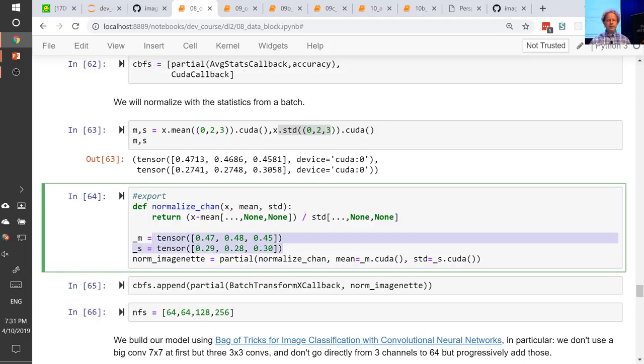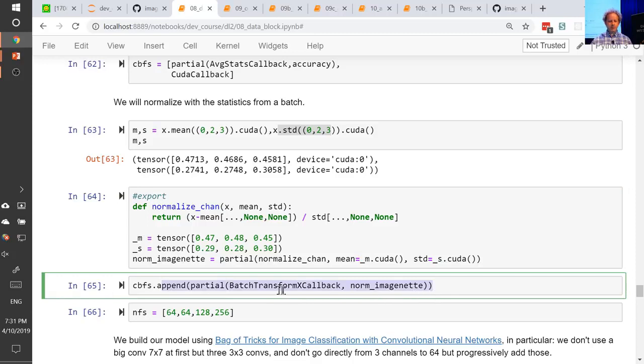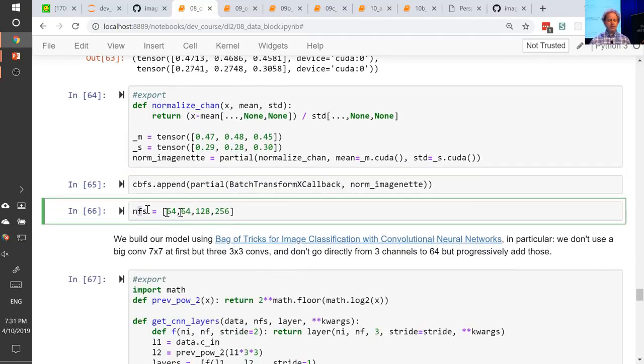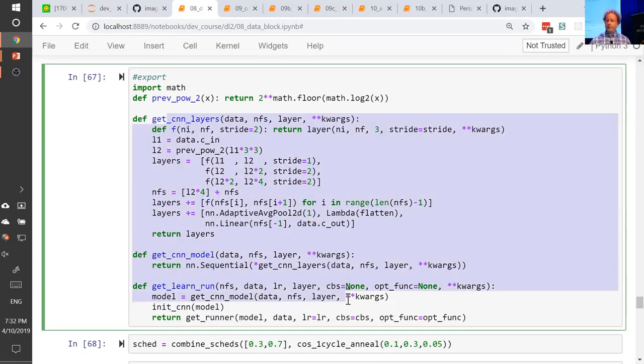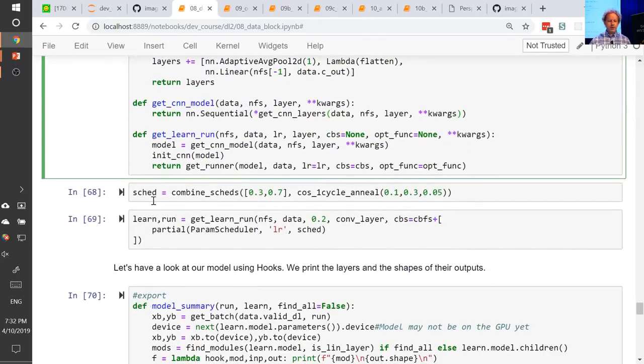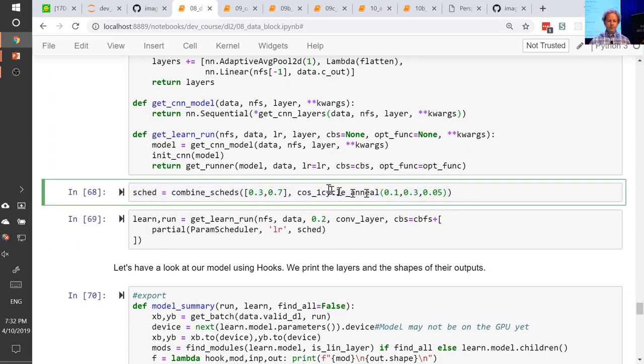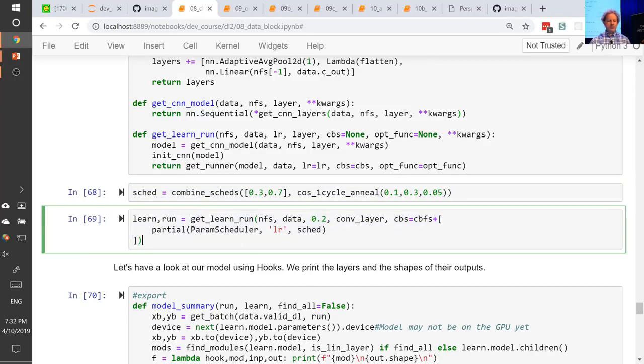So here's the mean and standard deviation of this ImageNet batch. So here's a function called normImageNet, which we can use from now on to normalize anything with this data set. So let's add that as a callback using the batch transform we built earlier. We will create a convnet with this number of layers. And here's the convnet. We're going to come back to that. And then we will do our 1-cycle scheduling using cosine 1-cycle annealing.